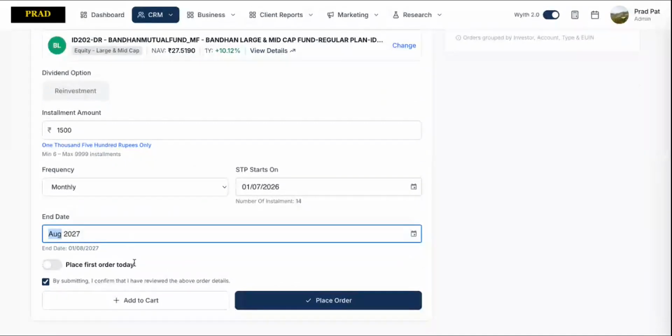This is particularly useful for clients who want to phase out investments into a target scheme rather than transferring the entire amount at once. Again, when you're trying to confirm this transaction, you can either add it to cart to review it later or place the order immediately.